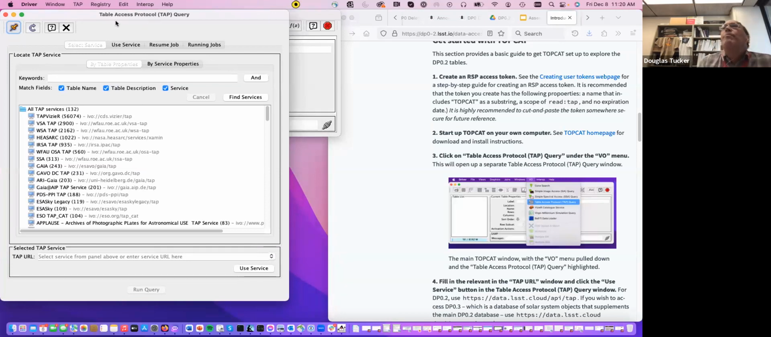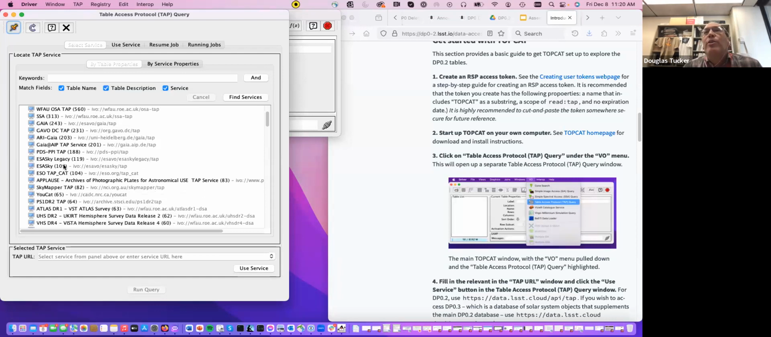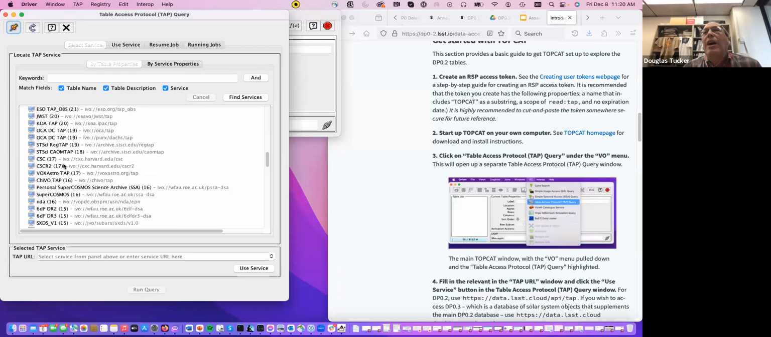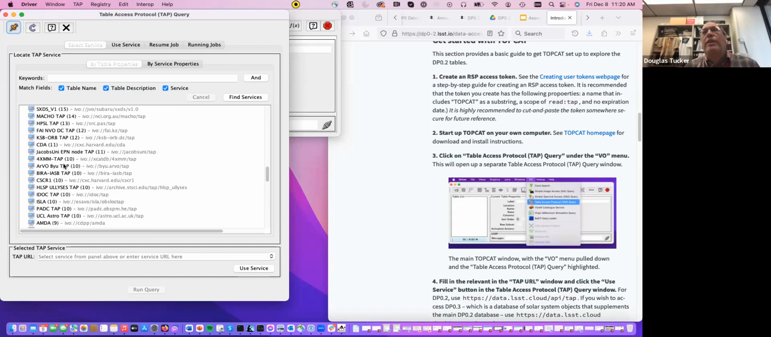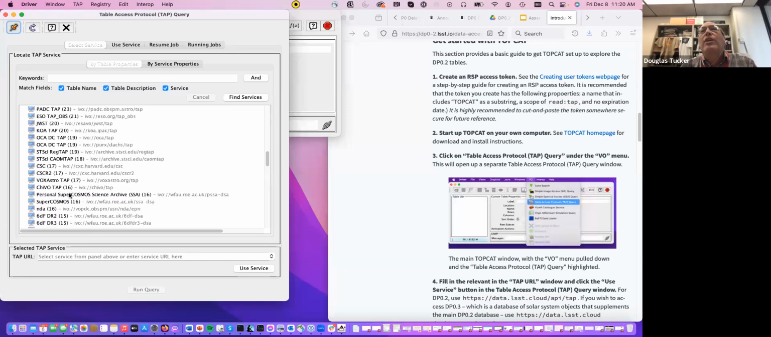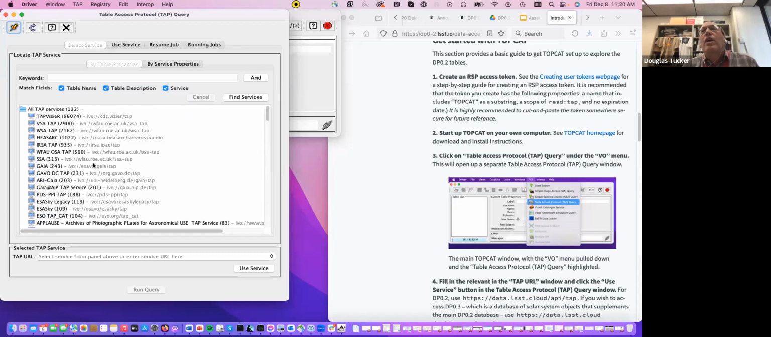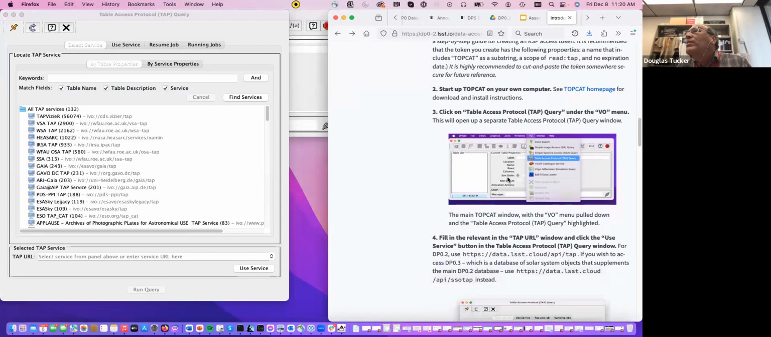So it will open this Table Access Protocol TAP Query window, and you'll see here there are actually all sorts of TAP services available. But we won't click on those at the moment. For future reference, there are a lot of different TAP services which are open access. You don't need to have a token or anything for these, including Gaia and HST and so on. But what we want to do is, okay, come back here. We started up TOPCAT. We've done this.